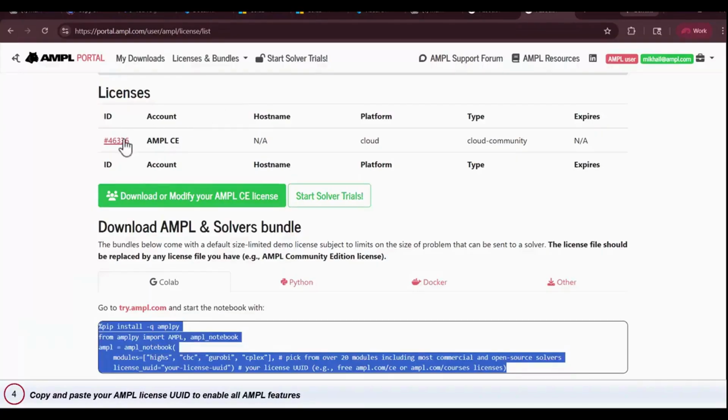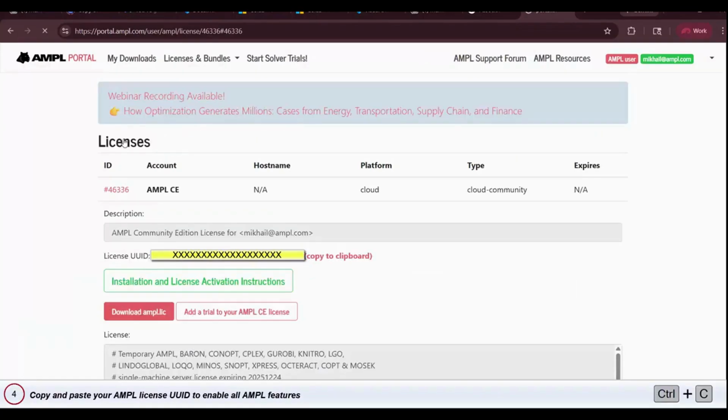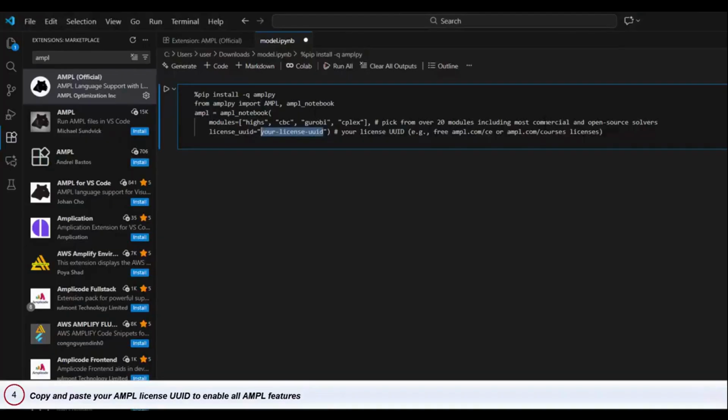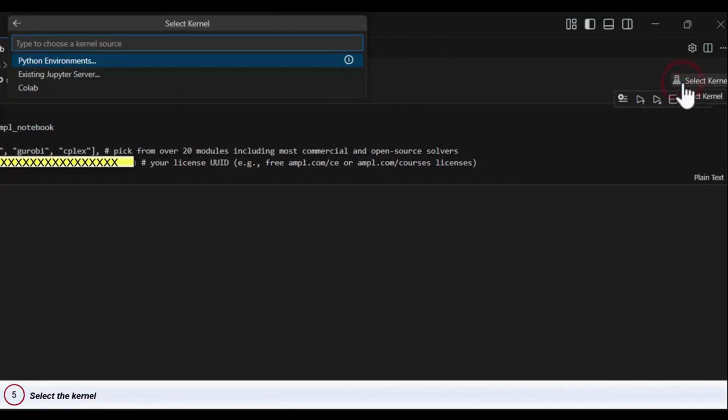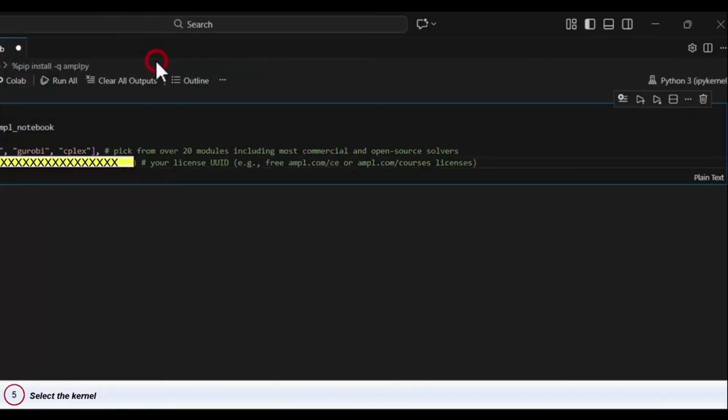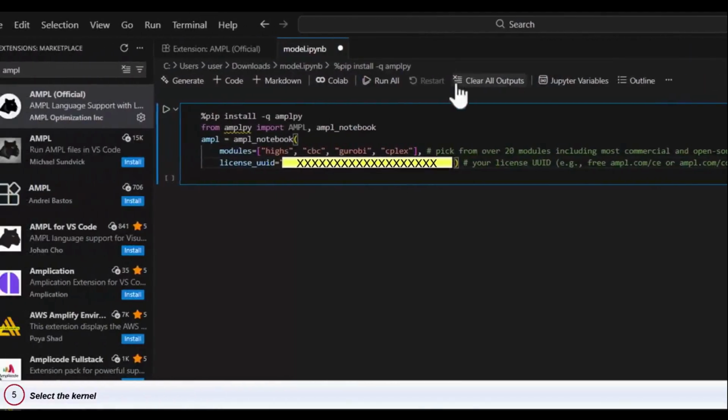Copy your AMPL license UUID from the portal and paste it into the notebook to enable all AMPL features. Then, select the appropriate kernel. Run the notebook cell.